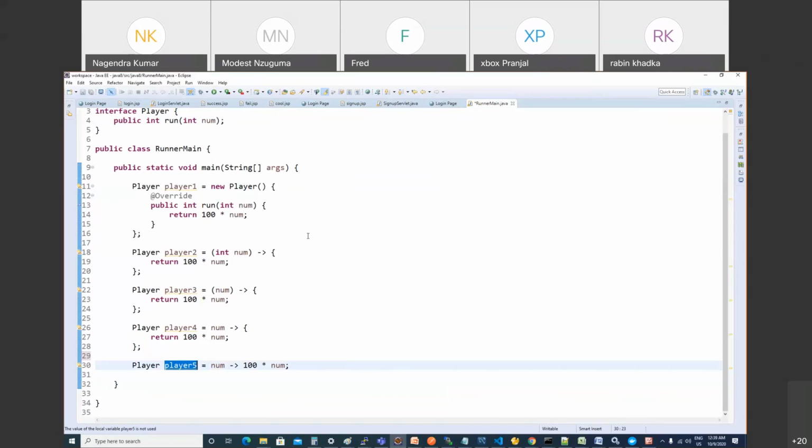What's the difference between player 3 and player 4? No difference. Oh, sorry, parentheses. There is no bracket. Like here in player 4, you only have one statement, right? In that case, this parenthesis, this curly bracket and this return keyword are optional. Done. Make sense, guys? It will become very weird when you pass an interface as a parameter.